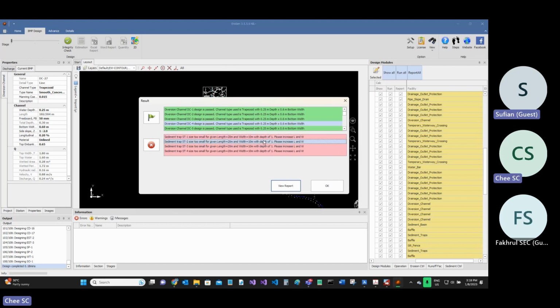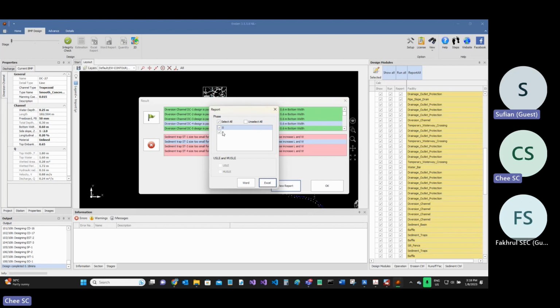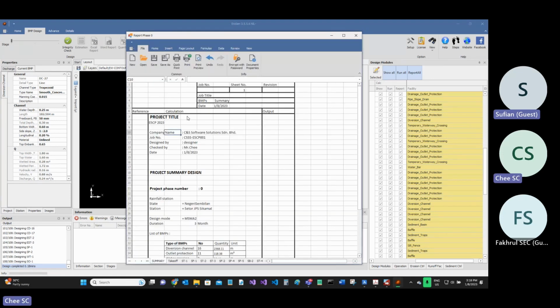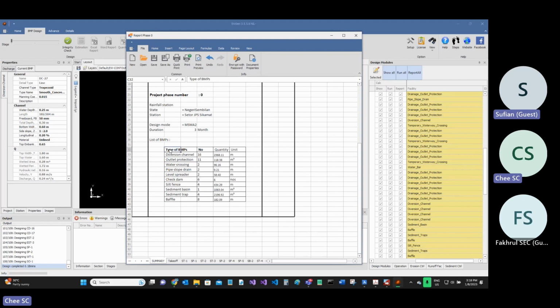Maybe here you don't know, so you go to view the report. Go to read the report, there are other modes, maybe Word and Excel. Maybe I go for Excel. Wait for a while, they generate the Excel output. So this is your Excel output. You can see there are the quantities. Very good for your PQ.